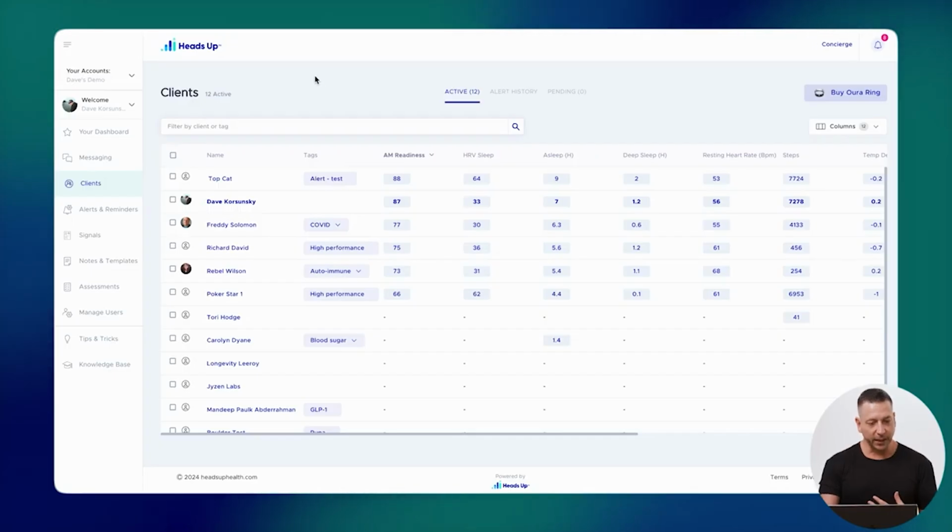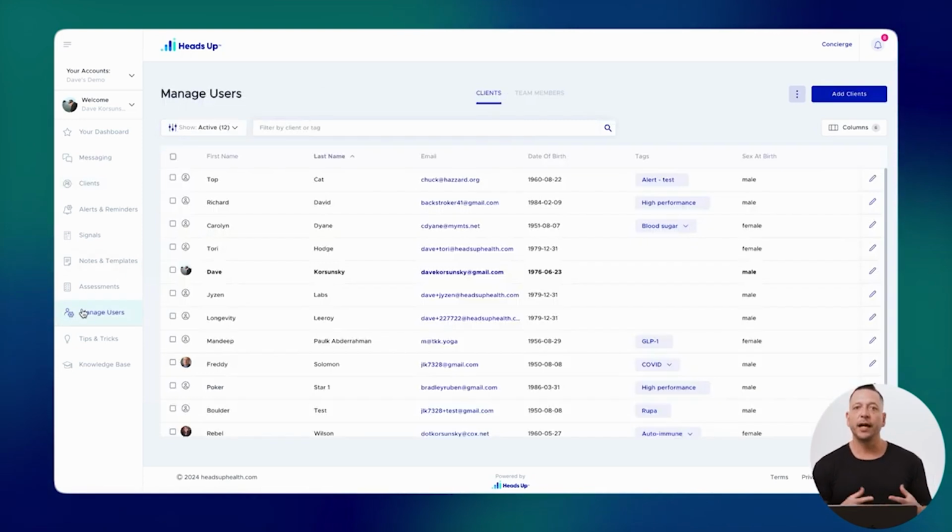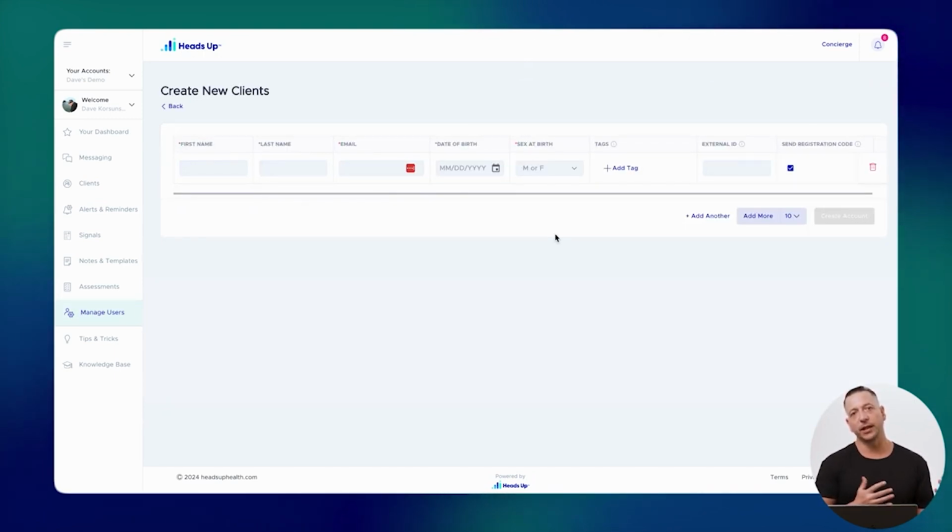So the first step is getting users in the system through the Manage Users function. You can import CSV files, and if you have an existing practice management or electronic health record system, we can actually integrate into your existing systems and create what's called a single sign-on connection.